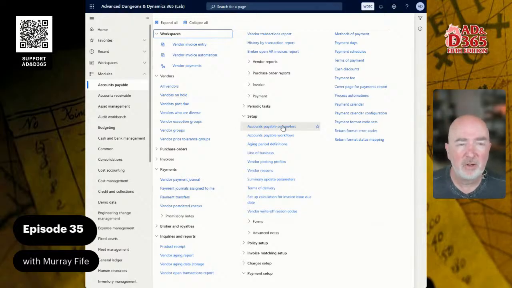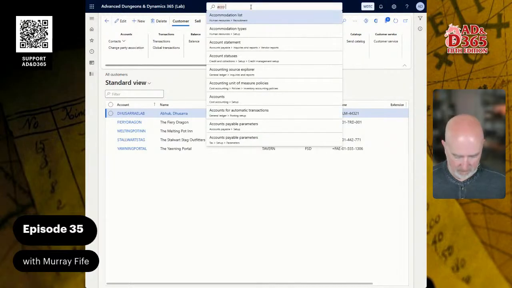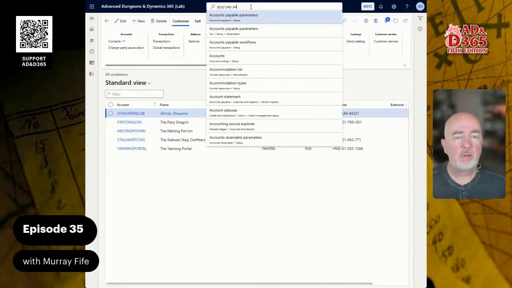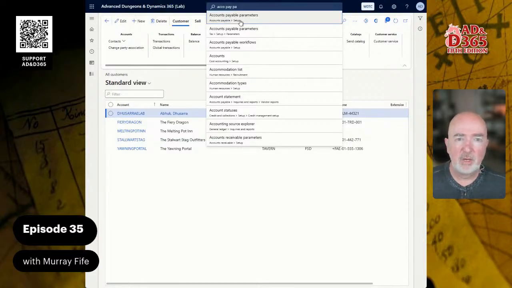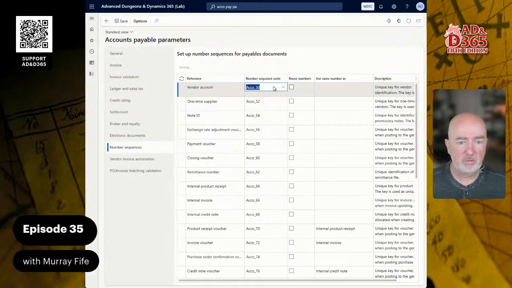For some reason, whenever I set up the parameters, I just go straight to the menu and find it, or we can do a search for the accounts payable parameters through the menu search. So I'm going to use that option, and then we're going to see some of the parameters. I think we looked at some of these in the previous live stream, but we're going to go over here to the number sequences.